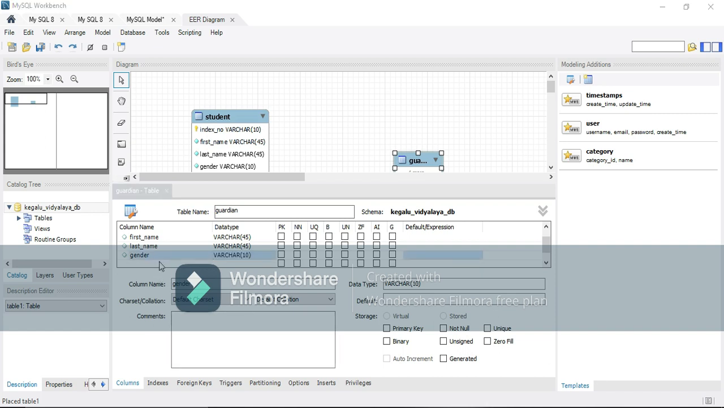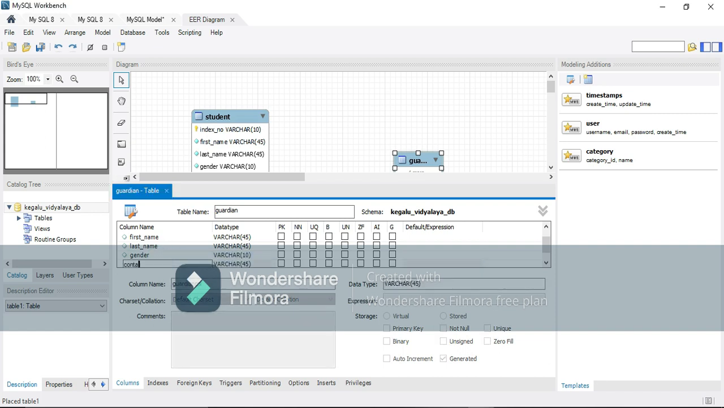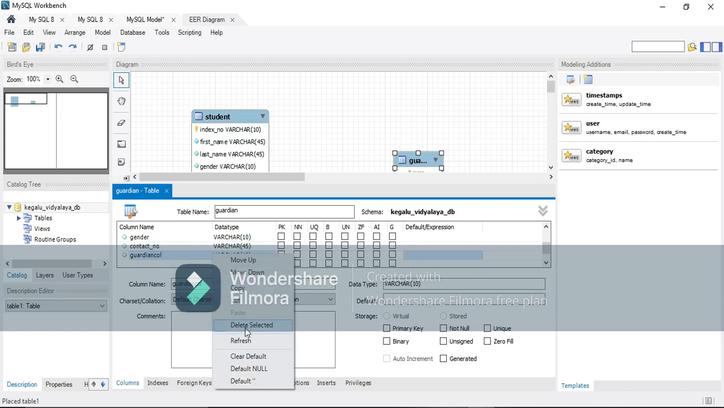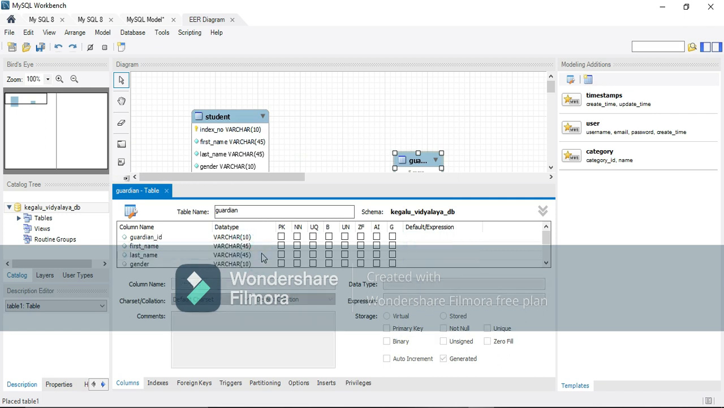Then the next column is gender. Gender must be female or male. Because of that I set the character length as 10 and the data type as varchar. And the next one is contact number. A phone number must contain 10 digits, so that's why I set the character length as 10 and the data type as varchar.